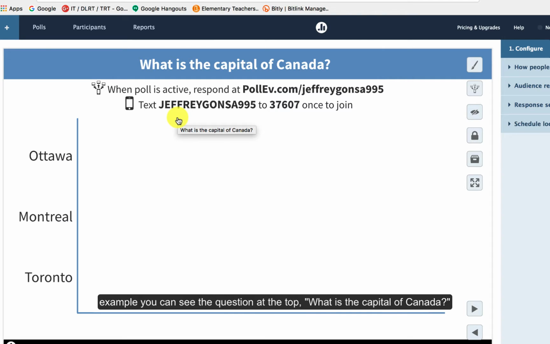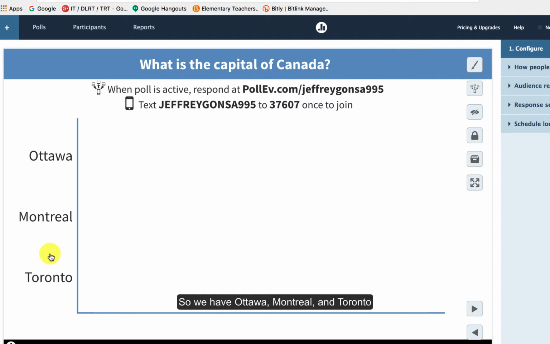So as you can see from my example, you can see the question at the top, what is the capital of Canada, and the possible answers on the side here. So we have Ottawa, Montreal, and Toronto. At the top of the screen, you will see a link that the students can go to and respond to by going to the address that is shown to them using any device that is applicable.